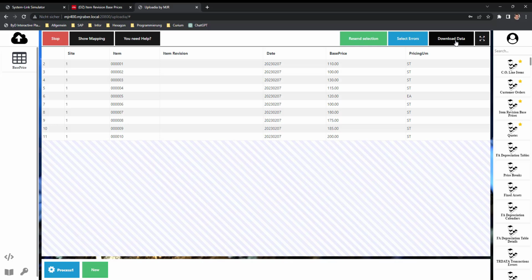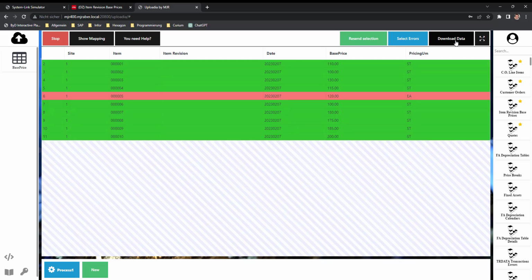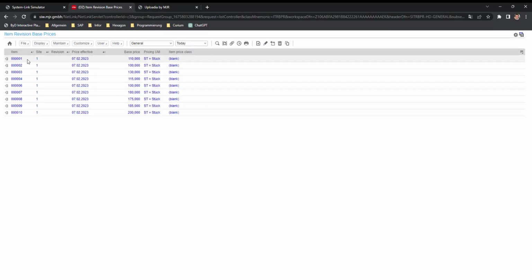Okay, everything worked except the line number 6, which is red. It is number 5 of the item, so let's check this in Netlink. We refresh the page. We have lines from 1 to 10 except item number 5, but as you can see, that's the same data in here, and it's way simpler than what we've done before with the System Link Simulator with the System Link request. So let's check what the error is.